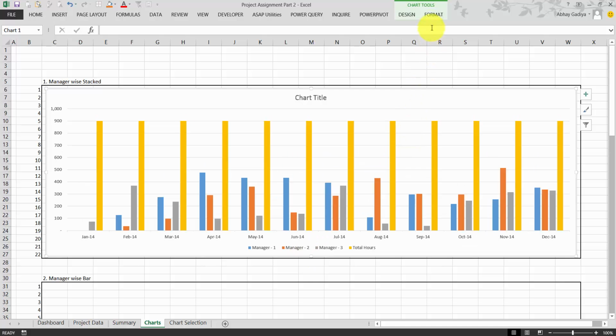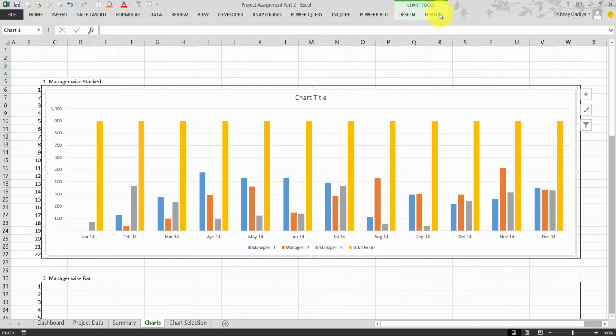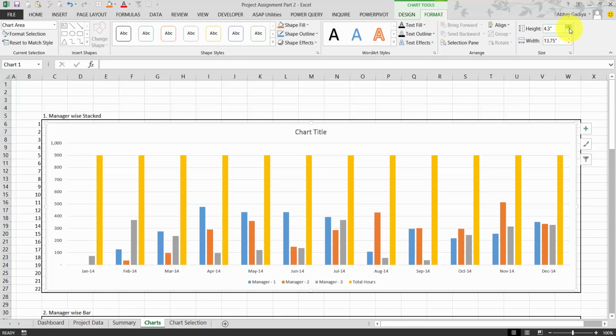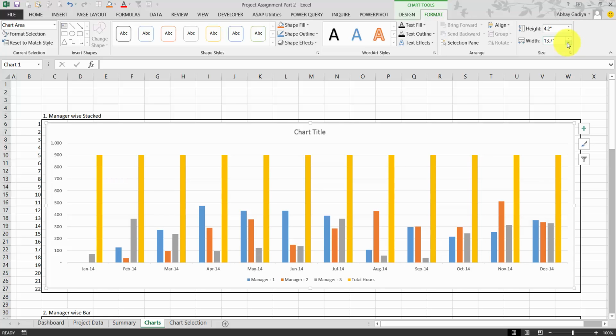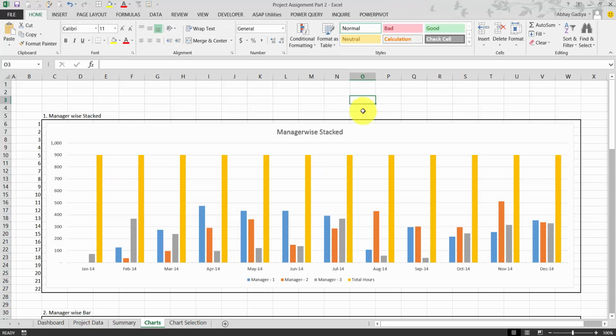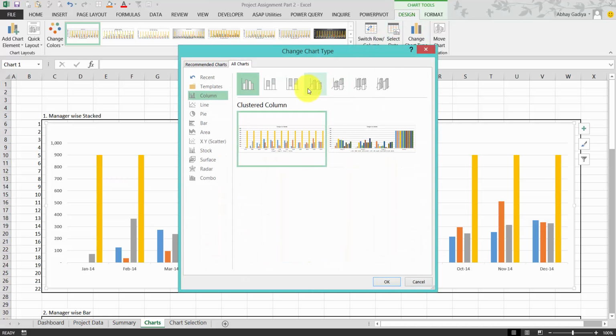Let us see from the format how much width and height we have given. So let us make it 4.2 and 13.7, as a constant. So manager wise, I will have to click within this manager wise stacked. As of now, this is a bar chart, but we will have to go to design and change the chart type by selecting the stacked column chart.